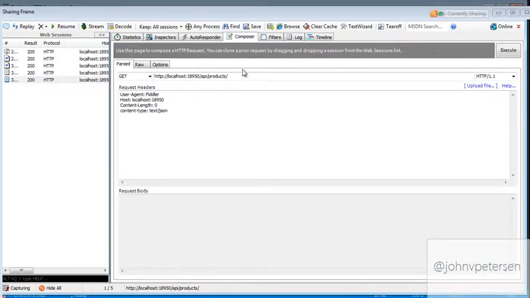So I'm going to go to the Composer. Here's my URL. This is where we can manipulate the verb. This is going to be a put. Down here is the request body. So we go ahead and put in our data. I'm going to set the price to $1.99, and I'm going to set the name to Gizmo 1. And I'm going to click execute. Notice a 200 came back.